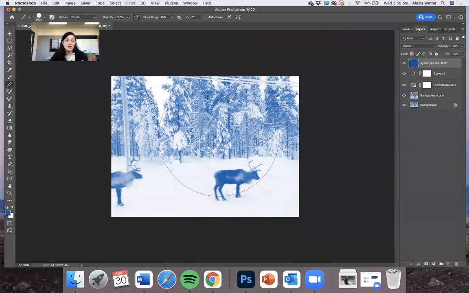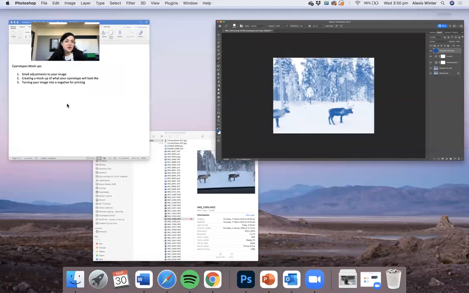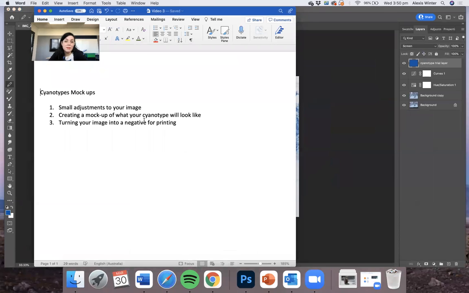So this is a really good example of what you could do if you wanted to do a digital trial of a cyanotype, or we could call it a digital cyanotype mock-up. So this would be the process that you go through to determine, yep, I really like how this image looks. I'm actually going to turn it into a negative to then do a trial physically for my cyanotype. So that's what we're doing for this part here. So that's the mock-up section.